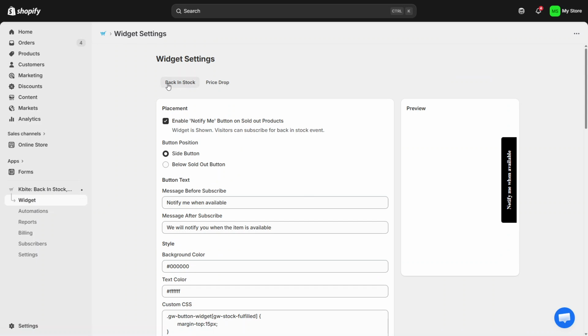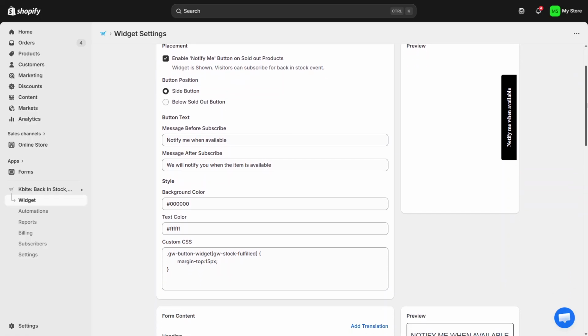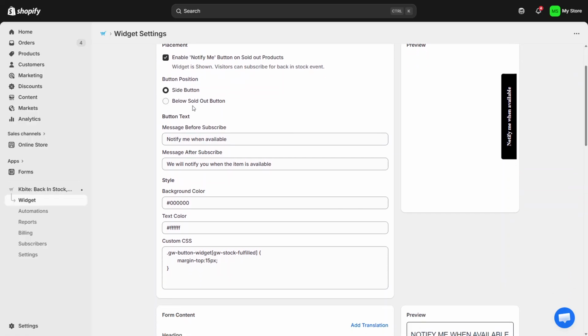Now, configure your widget settings. Make sure the option Enable Notify Me button on sold out products is checked. This ensures that whenever a product is sold out, customers will see a notification button. Then choose where you want that button to appear, either on the side or just below the sold out button.